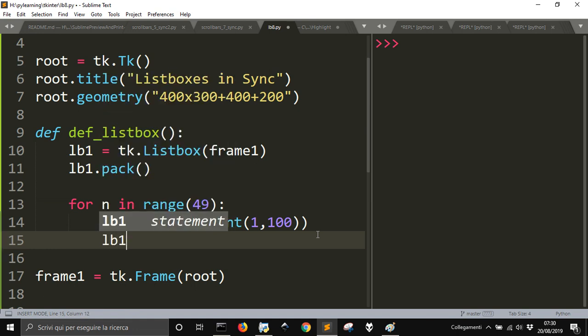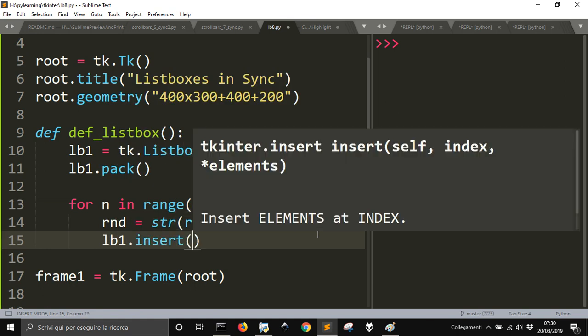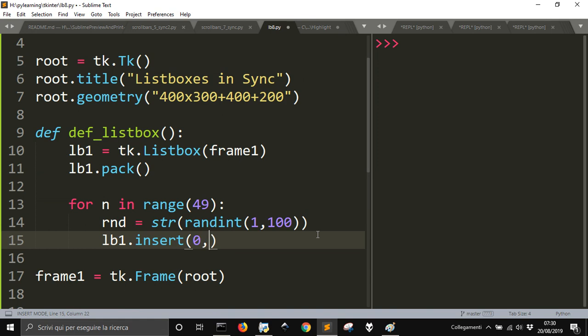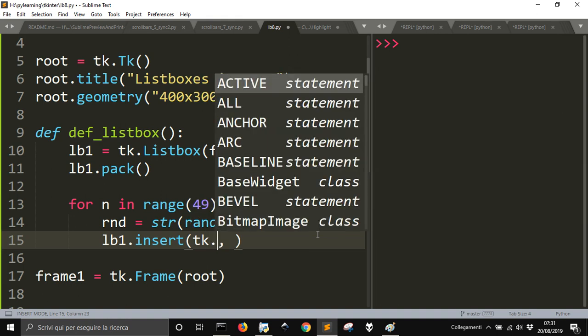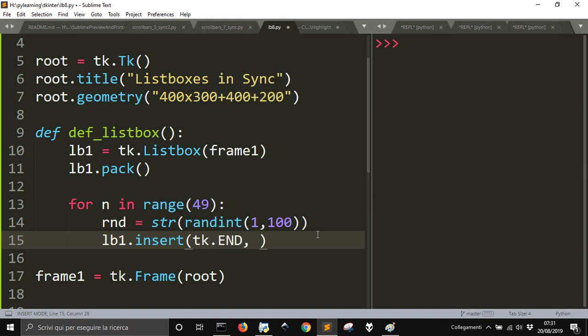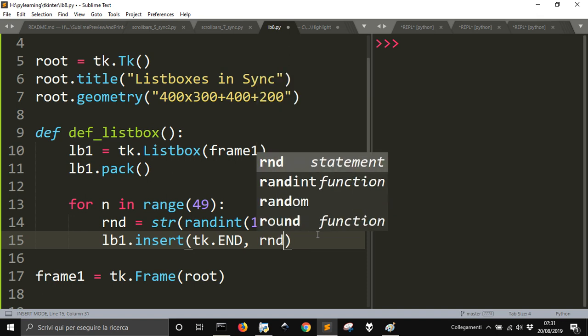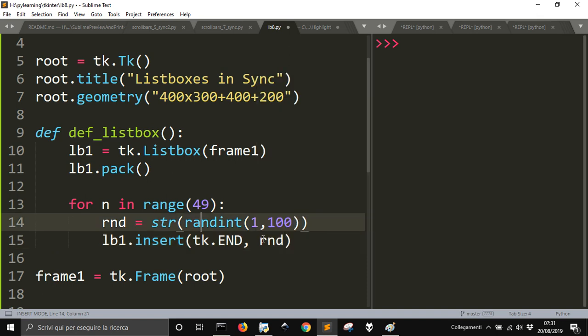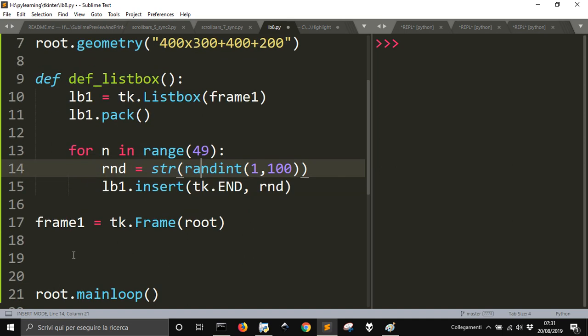And okay, now how do we insert this number into the list? We just do lb1.insert, from 0, that is the start, to what we want to insert. We say at the beginning insert this number, or instead of the beginning we can use another variable, tk.END, and then you'll see how it works. Let's put this END and number. That is not a number but a string with a number inside. And okay, now let's see if it works.